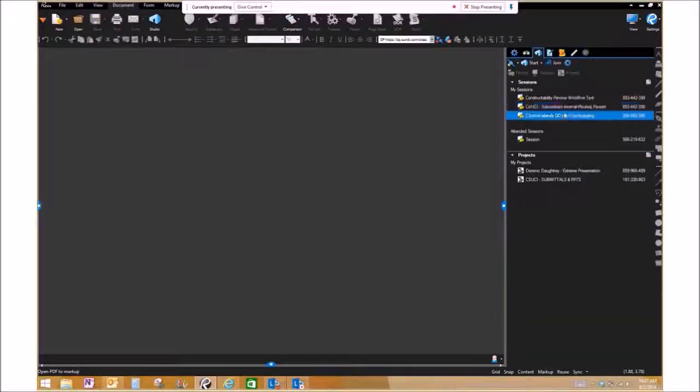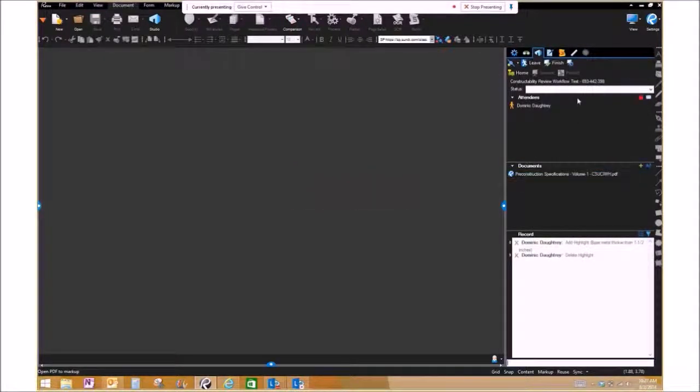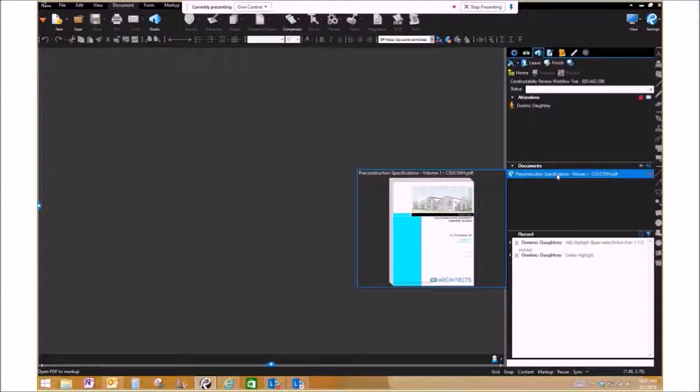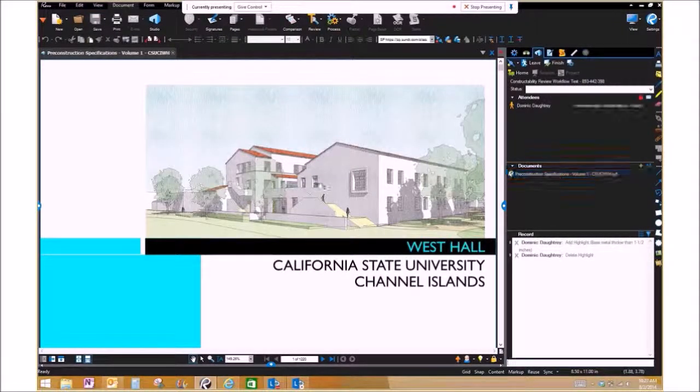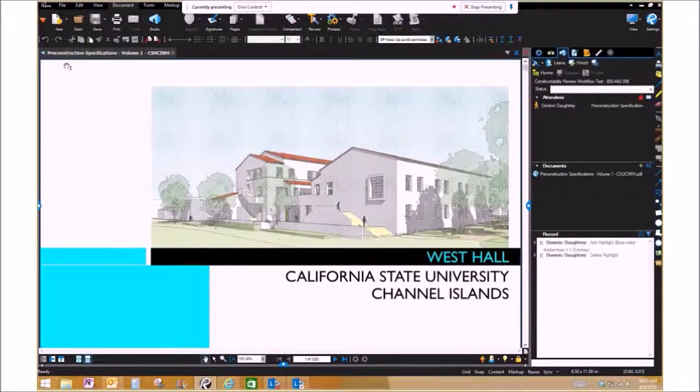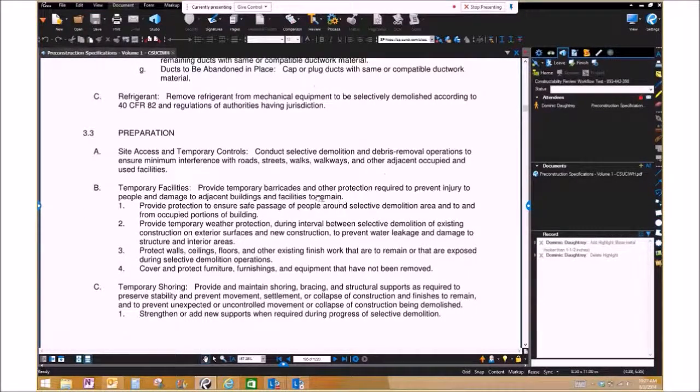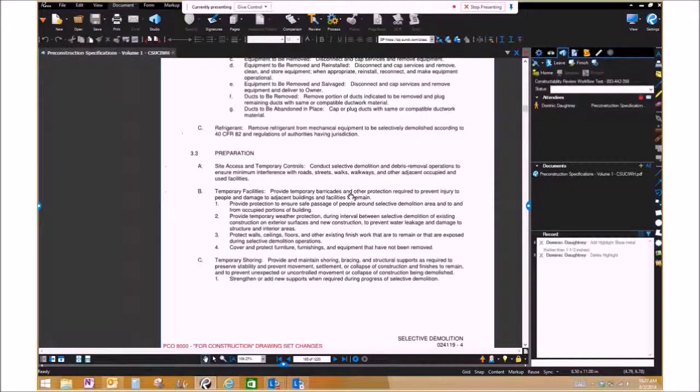So getting right into it, what I've done here is I've created a constructability review workflow test studio session. So let's connect real quick to this session. And what I've done is I've loaded up pre-construction specifications volume 1 into this studio session. You can see right here it's a studio session because of the little blue box building. And what you want to do is you've got all these people within a studio session.